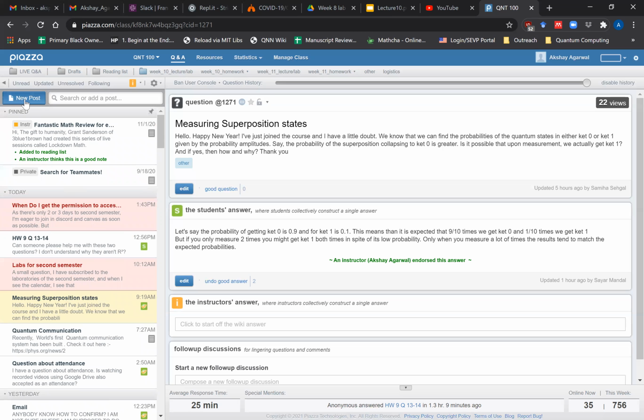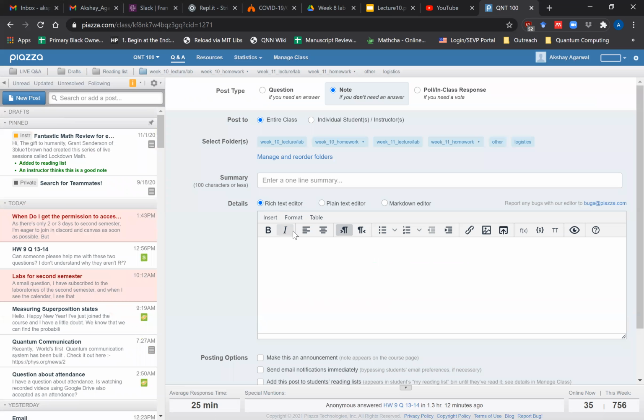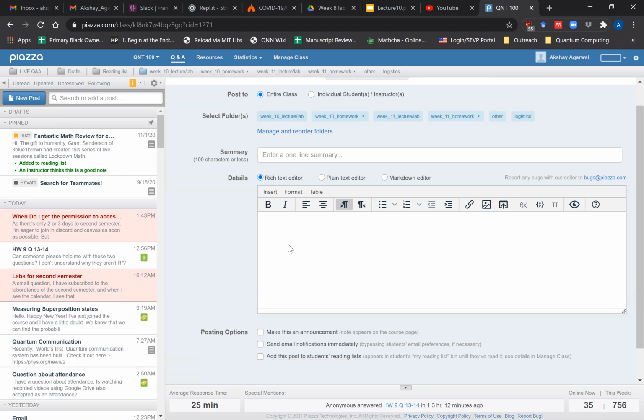So you can see at the top here, there's an option that says New Post. So we click on that. And now it takes me to this interface where I can type up a post. Since this is just a test post, I'm just going to say test. So the summary is the title of the post. And then I'm just going to type this is a test post, because it is.